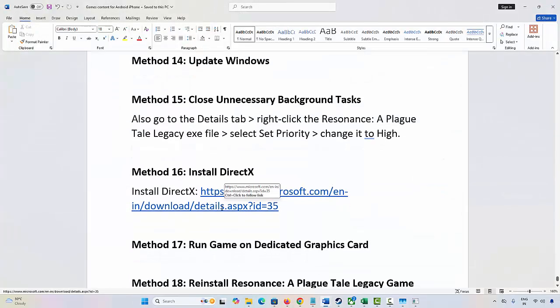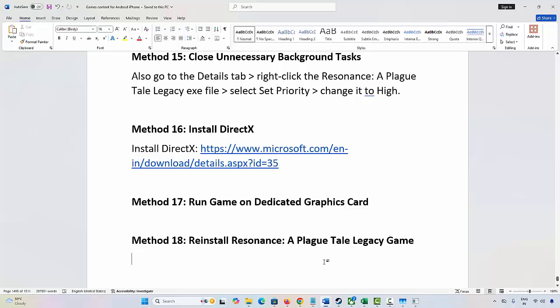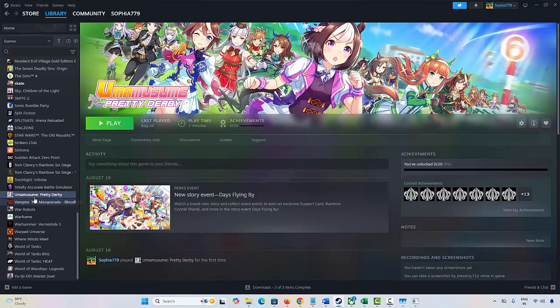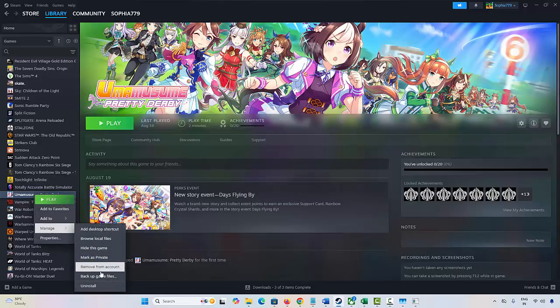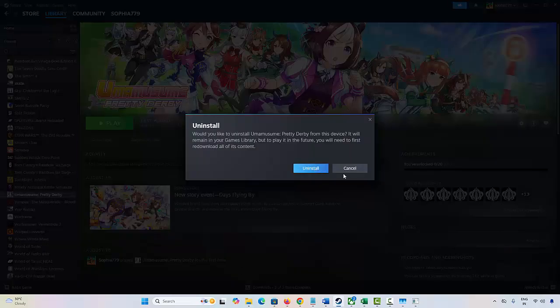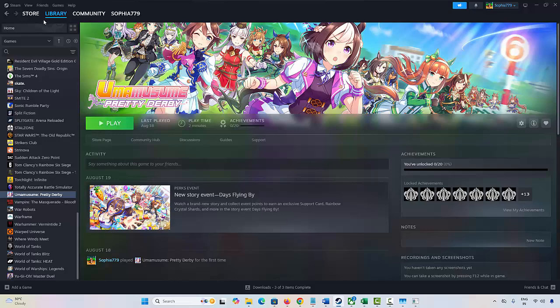If not, then the final solution is to reinstall Resonance: A Plague Tale Legacy game. For that, go to Steam, under library section, select your game, right click on it, click on manage, click on uninstall, and again click on uninstall option. This will delete the game from PC. After that, you have to restart your PC. For that, click on Windows icon, click on power, select restart.